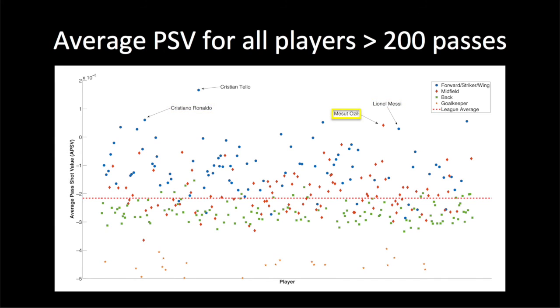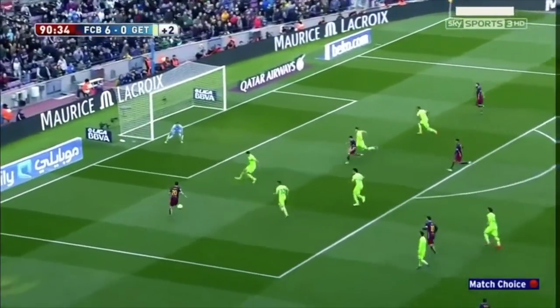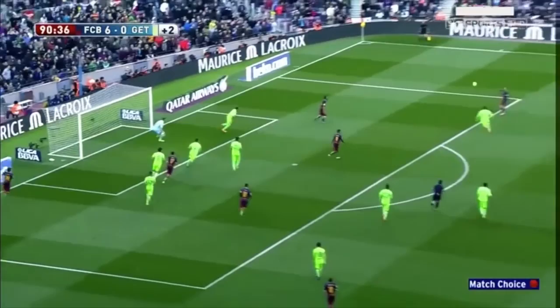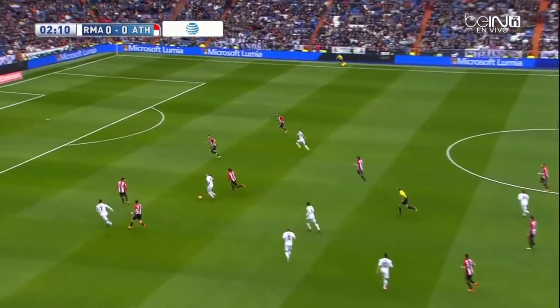In conclusion, average pass shot value seems to be a valuable tool for measuring offensive passing ability in soccer, and it lays the framework for development of other data-driven player metrics using event location data.